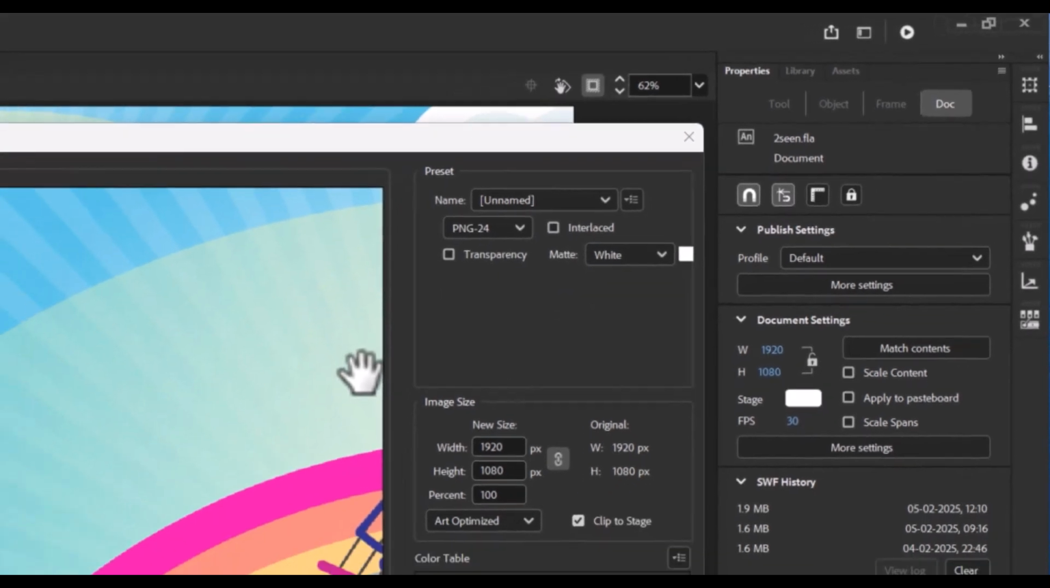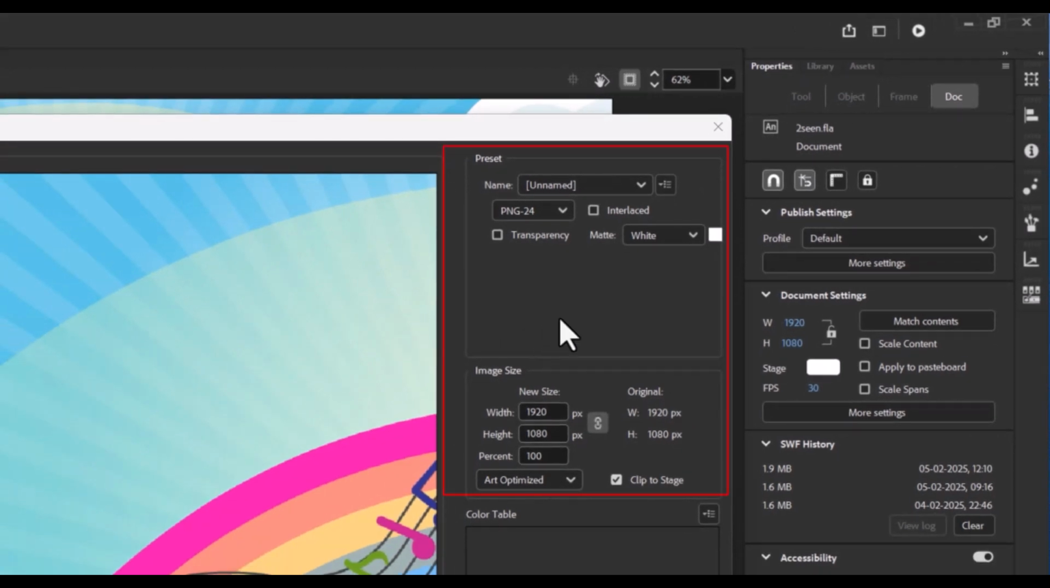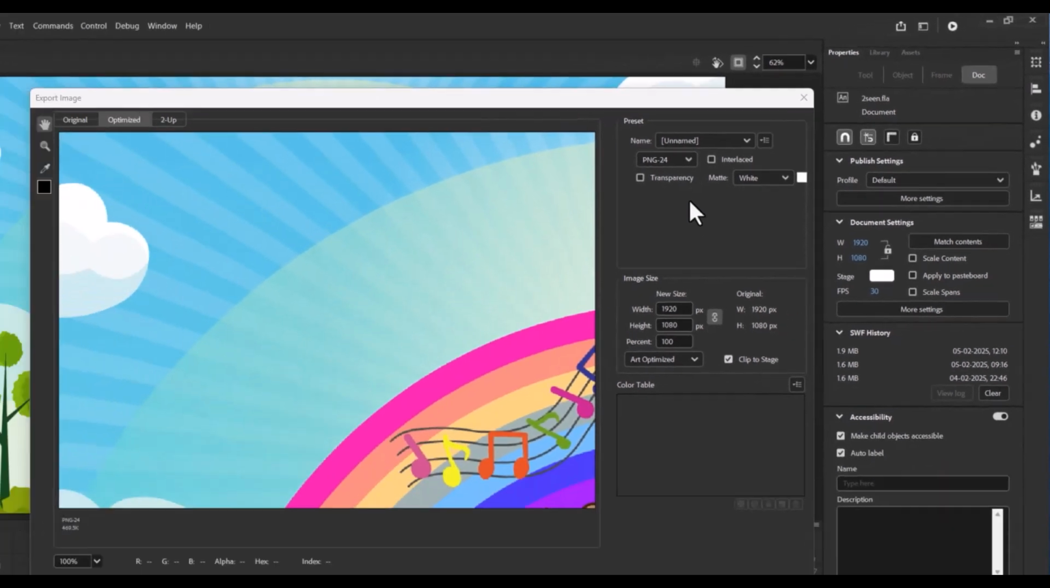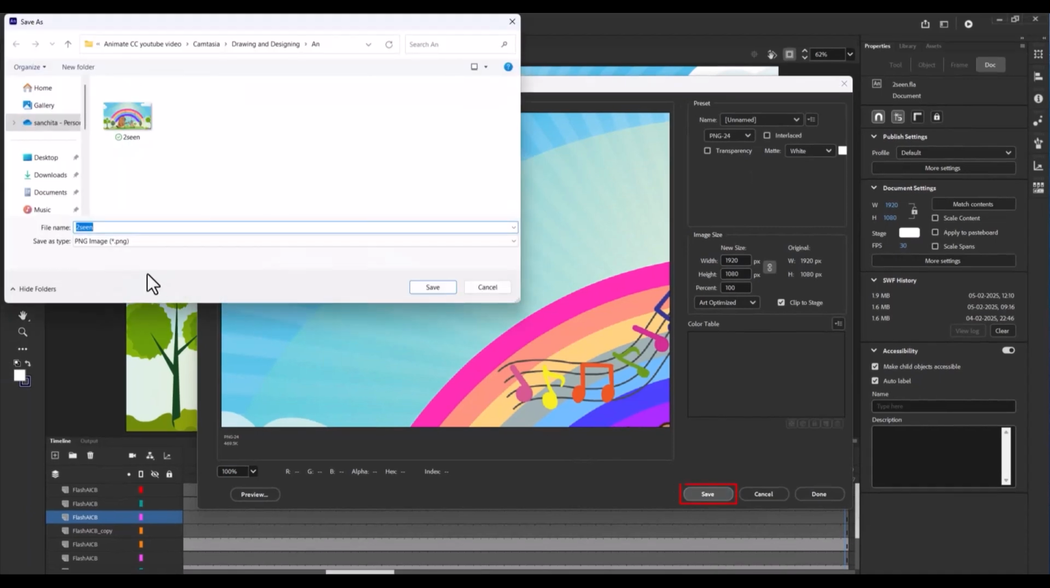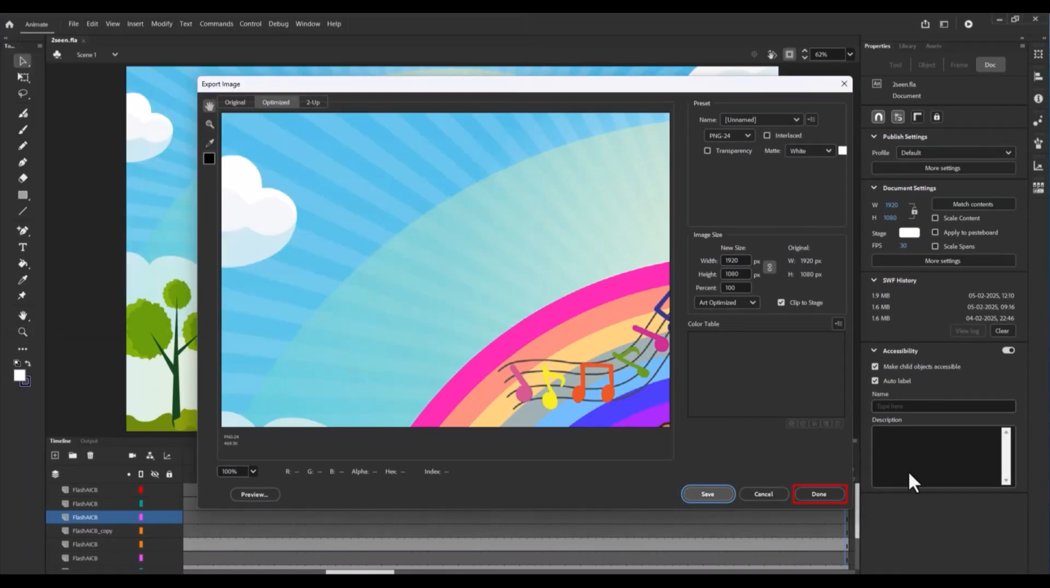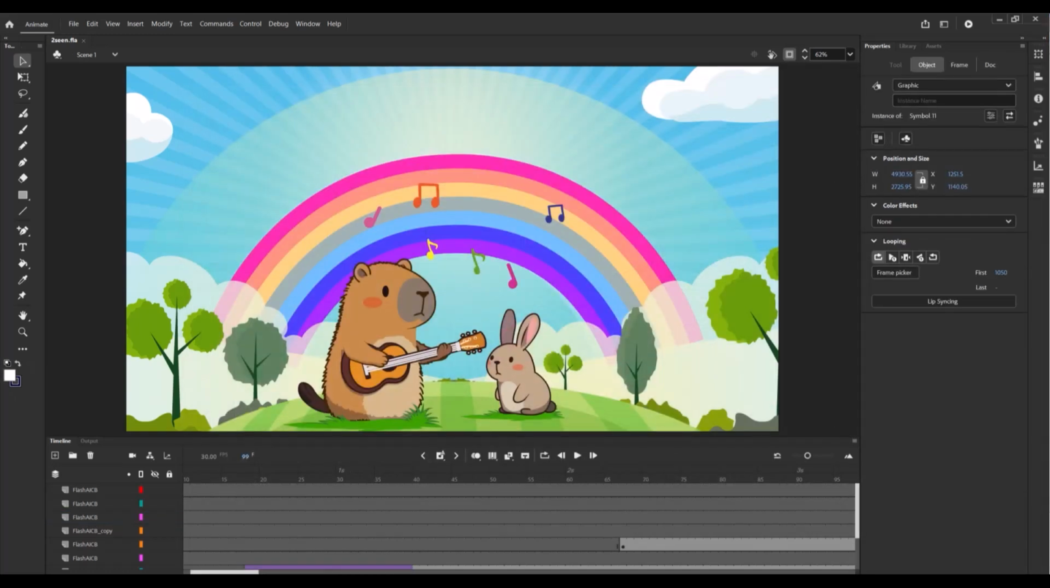Before exporting, you can tweak the resolution, size, and transparency option for a high-quality image. And like we said earlier, PNG 24 is usually the best choice. Once you have chosen your format and settings, click Export, pick a safe location, and you're done. And that's it for this video. Now you know how to export both videos and graphics in Adobe Animate. Pretty simple, right?